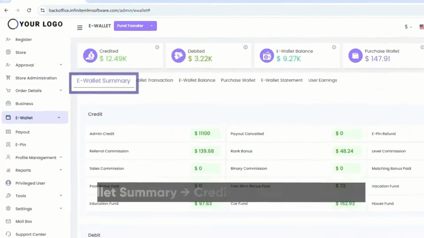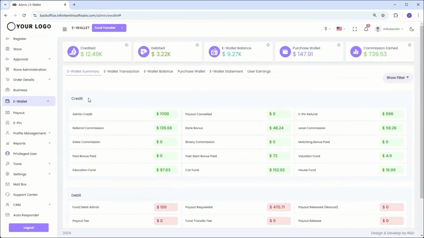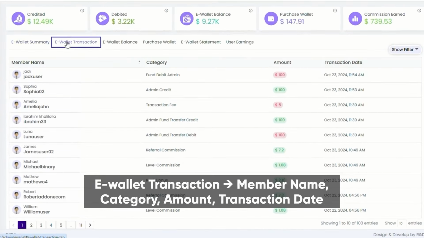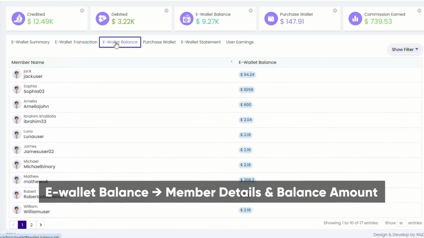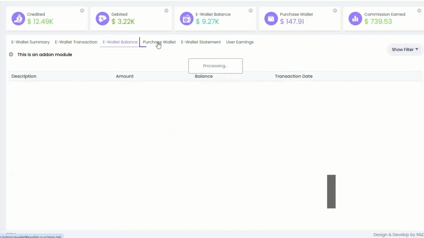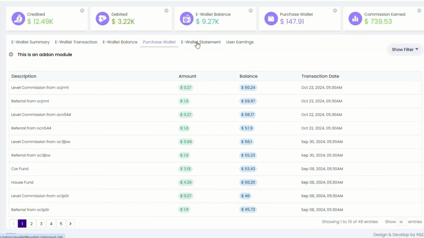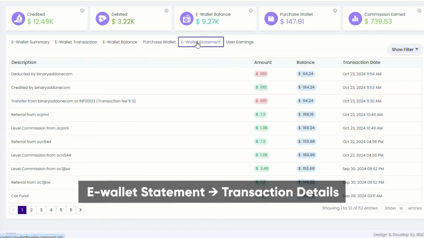When you select the e-wallet summary, you can see detailed information on your credits and debits. When you click on e-wallet transaction, you can see the transaction details of the users, including the category, amount, and transaction date. When you select e-wallet balance, you can see the balance for each member. By clicking on the purchase wallet, you can view the details of the purchased amount and date. You can access the details of an e-wallet statement by simply clicking on the e-wallet statement option.